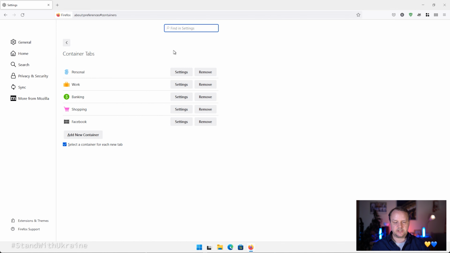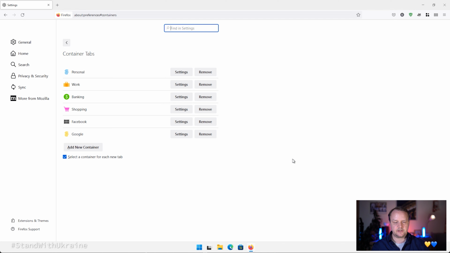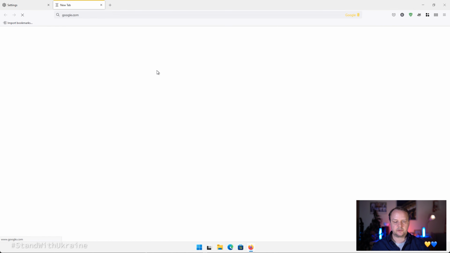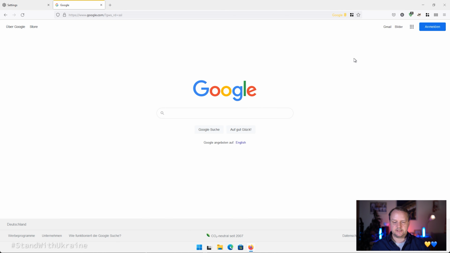Now hit Manage Containers and hit Add a new container. I call this container Google. I customize it a bit. And once I've done that, I'm switching to the Google container and open google.com. Now what I do is the actual magic. I hit the menu for multi-account containers and select that I want Google to be opened in the Google container going forward.